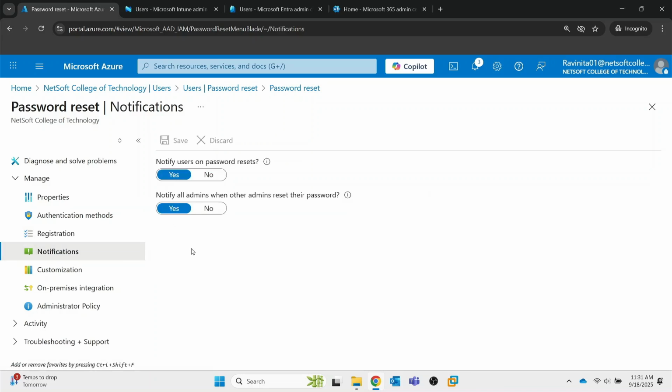Here you decide if you want to notify the user on password reset, and all the admins when another admin resets the password. Yes, I recommend putting it to yes, or at least put this one to yes, because you want to get notified if administrators are changing their password, because that can be very critical.